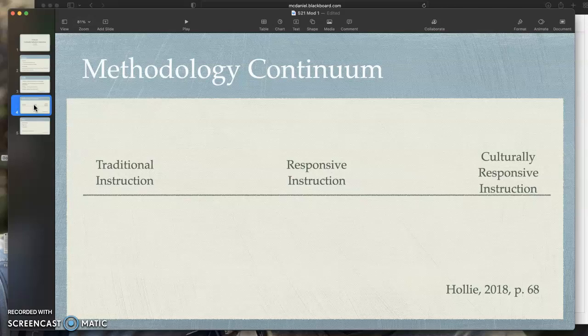Responsive instruction is more of a 2-way street. There's more interaction between the teacher and the student and between each other in the classroom. And then culturally responsive instruction takes that a step further. It's responsive, it's 2-way, it's student-centered, but it's again working with those cultural behaviors and promoting positive cultural behaviors.